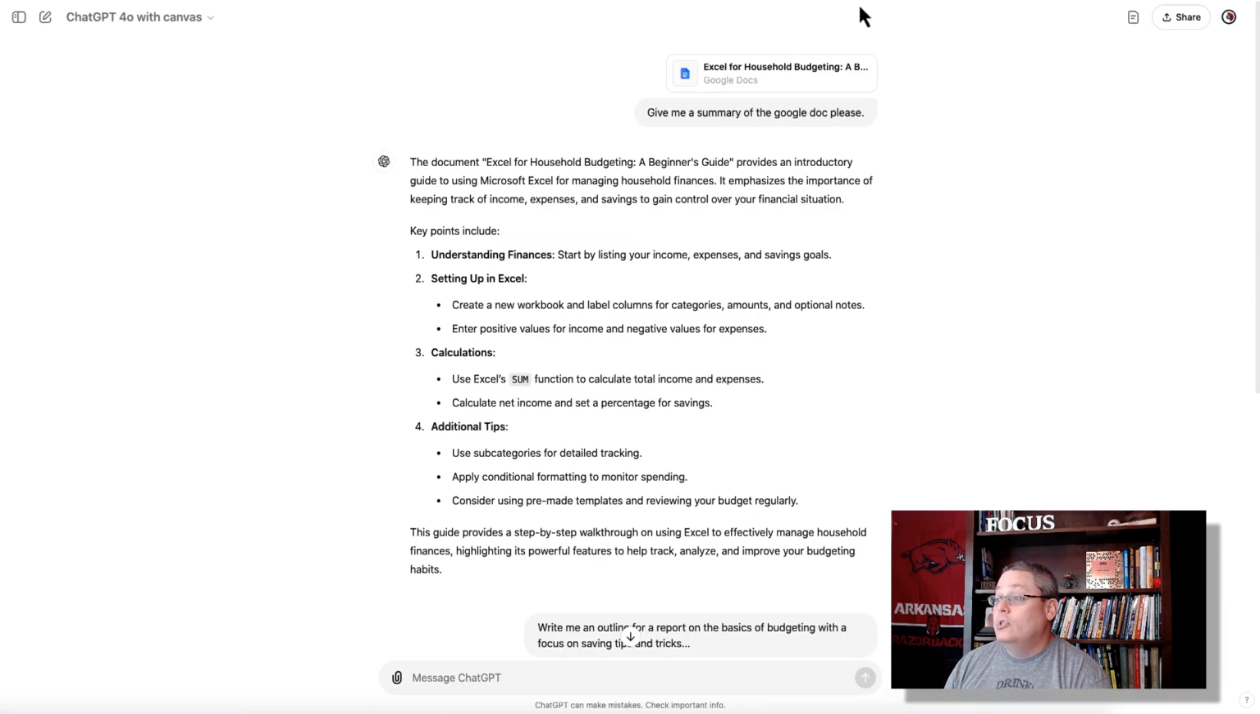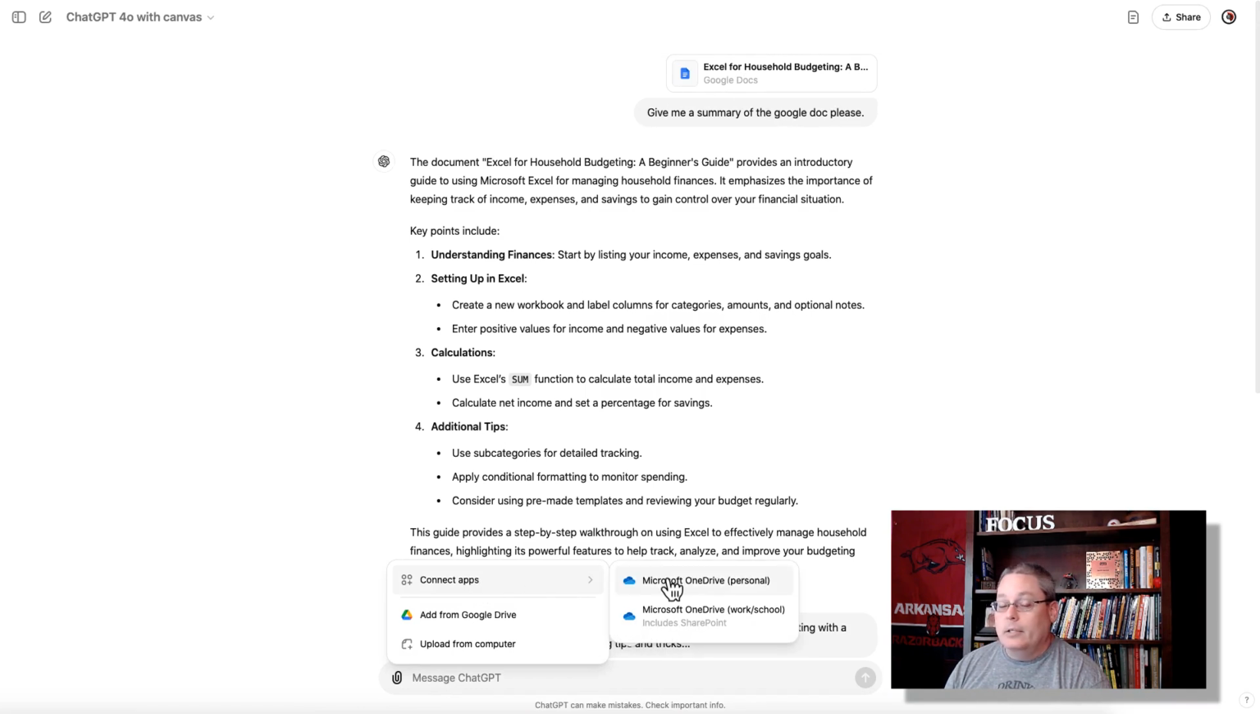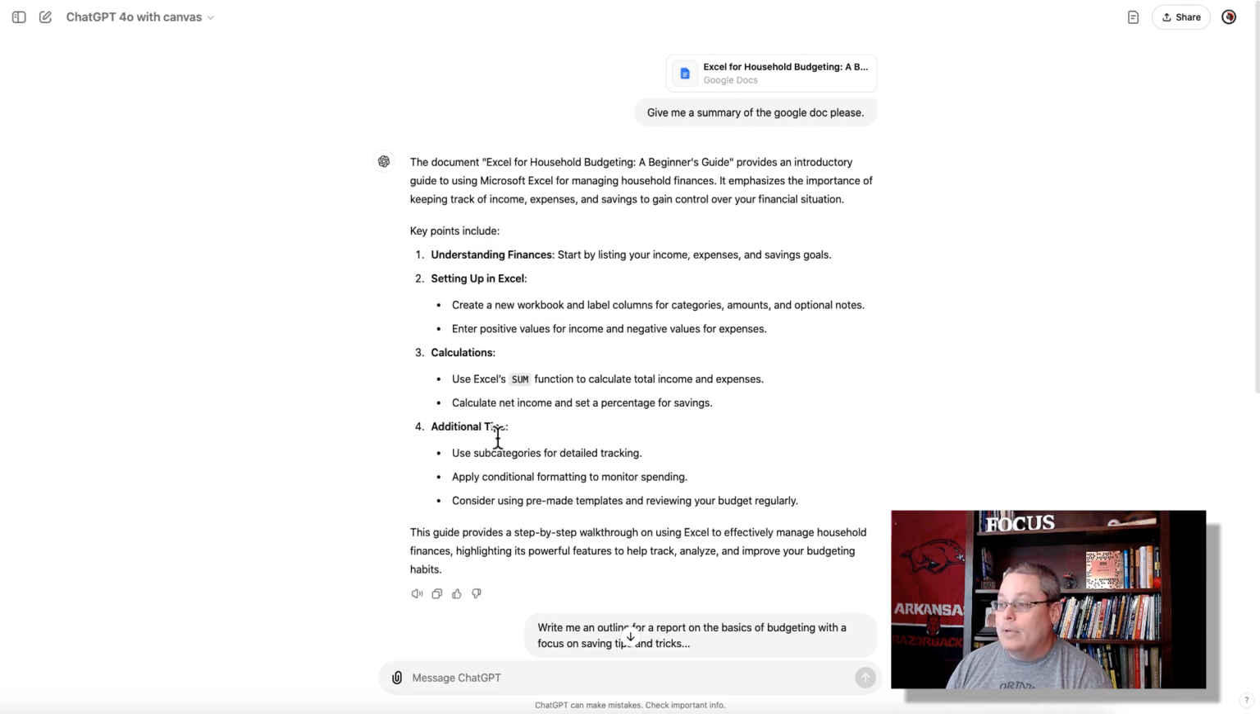Now, with ChatGPT, I go back to ChatGPT and bring over that Google Doc, because of course, with ChatGPT as well, you can add from Google Drive. It also has the ability to do this with Microsoft OneDrive, or you can just upload it directly from your computer or copy and paste, and it gives me a summary of that document.